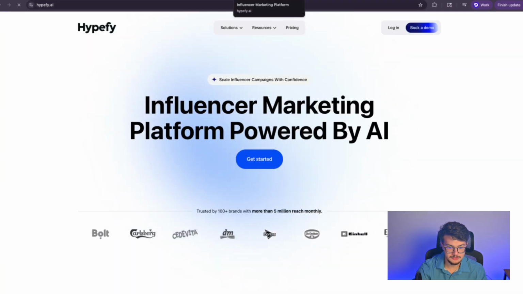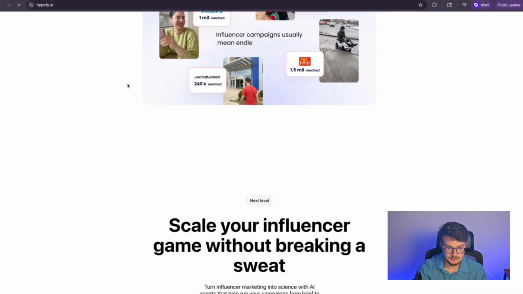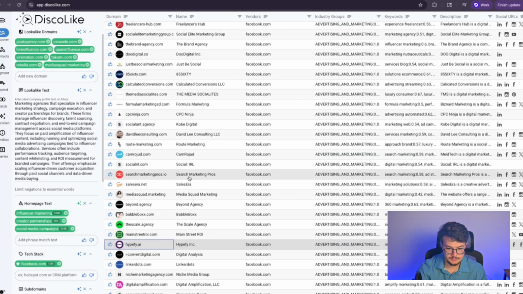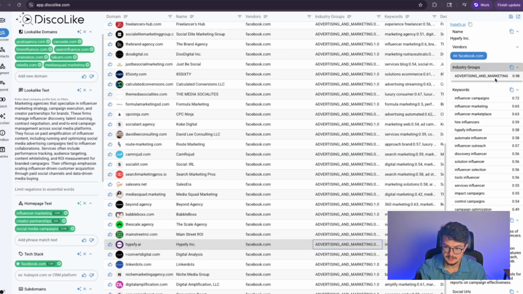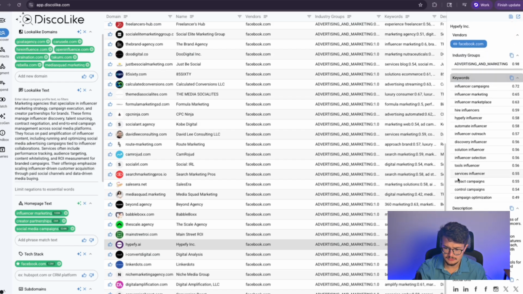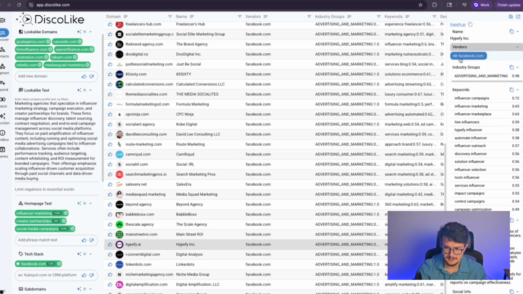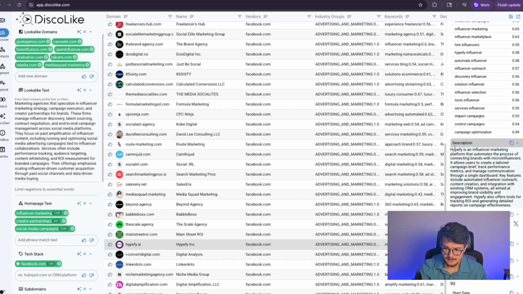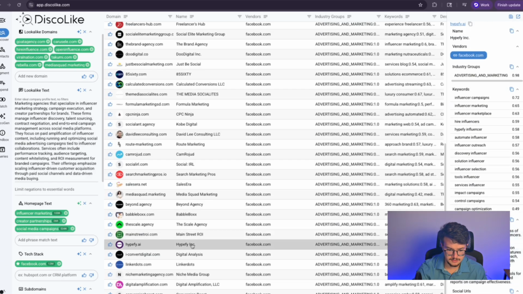Hypify.ai, influencer marketing platform powered by AI. This is where you get into that funky area, right? This looks to be a SaaS, a software. So let's see what we can exclude. If we click on this, it only had industries of advertising and marketing. Hi-Fi, influencers, tools: these are the top keywords that pop up. Vendors, they're running Facebook ads. Let's go here. So this is their score, employee count, similarity. Okay, Hi-Fi is influencer marketing that automates the process of connecting brands and micro-influencers. So it looks like they're a software type thing instead.